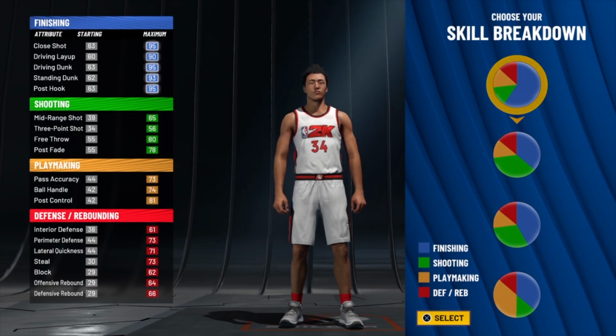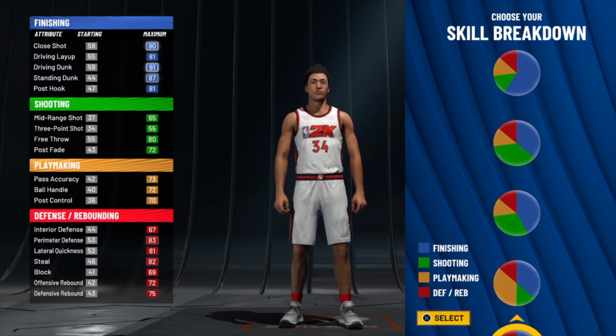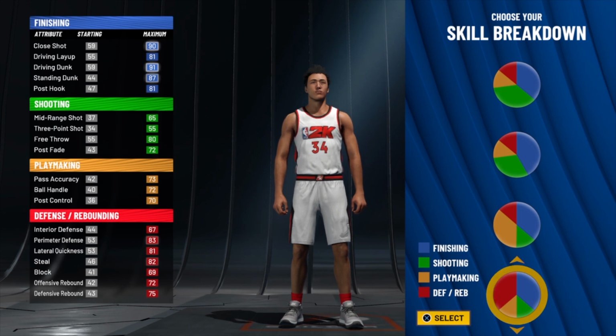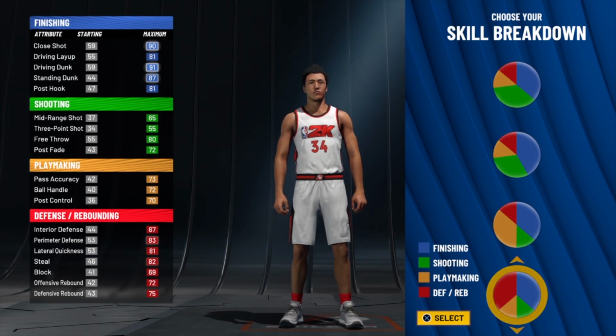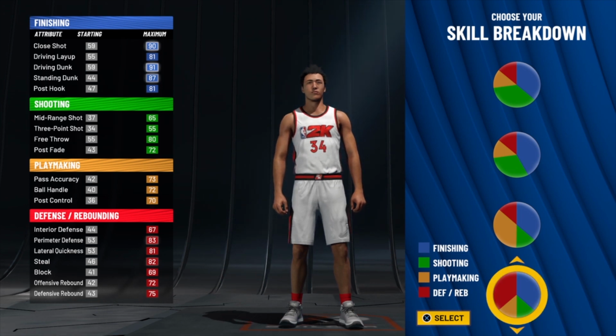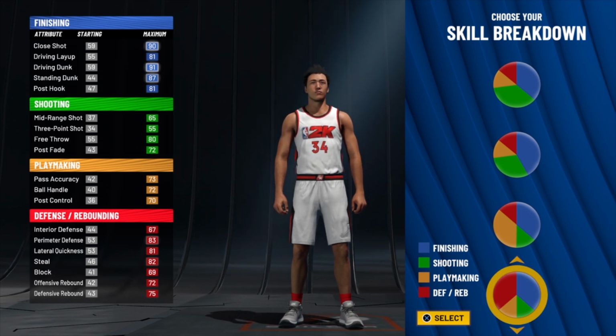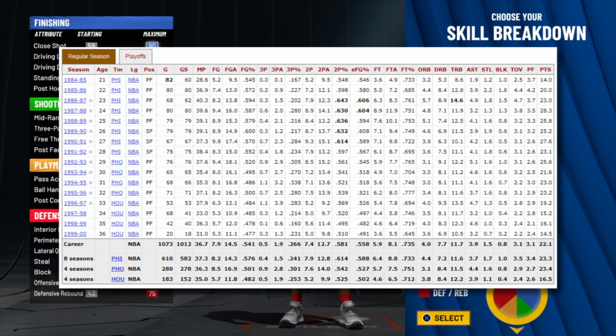Now, as far as the pie charts, there's a few different options you can choose here, but the one that I suggest is the half blue, half red. Half finishing, half defense, rebounding. I think this would be the perfect Barkley build because it's balanced between really good rebounding, which he was known for, and finishing at the rim, which he was also known for.